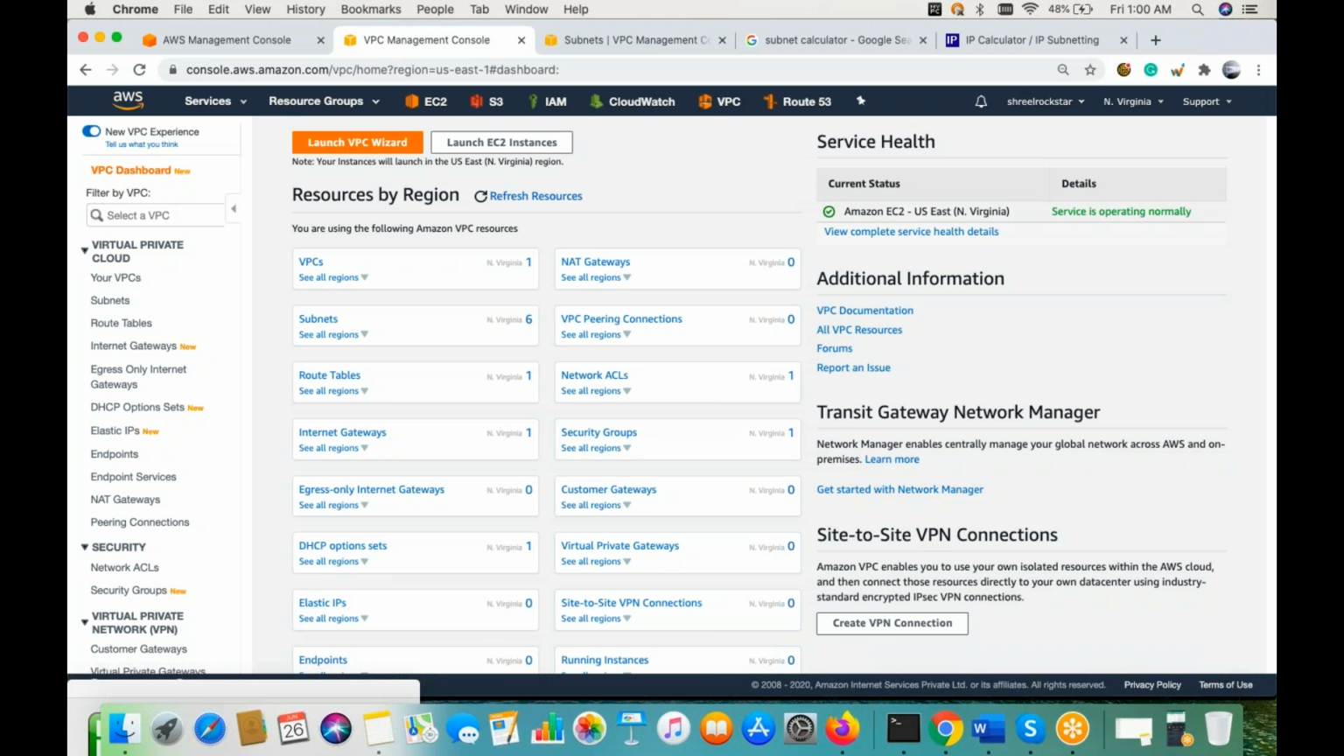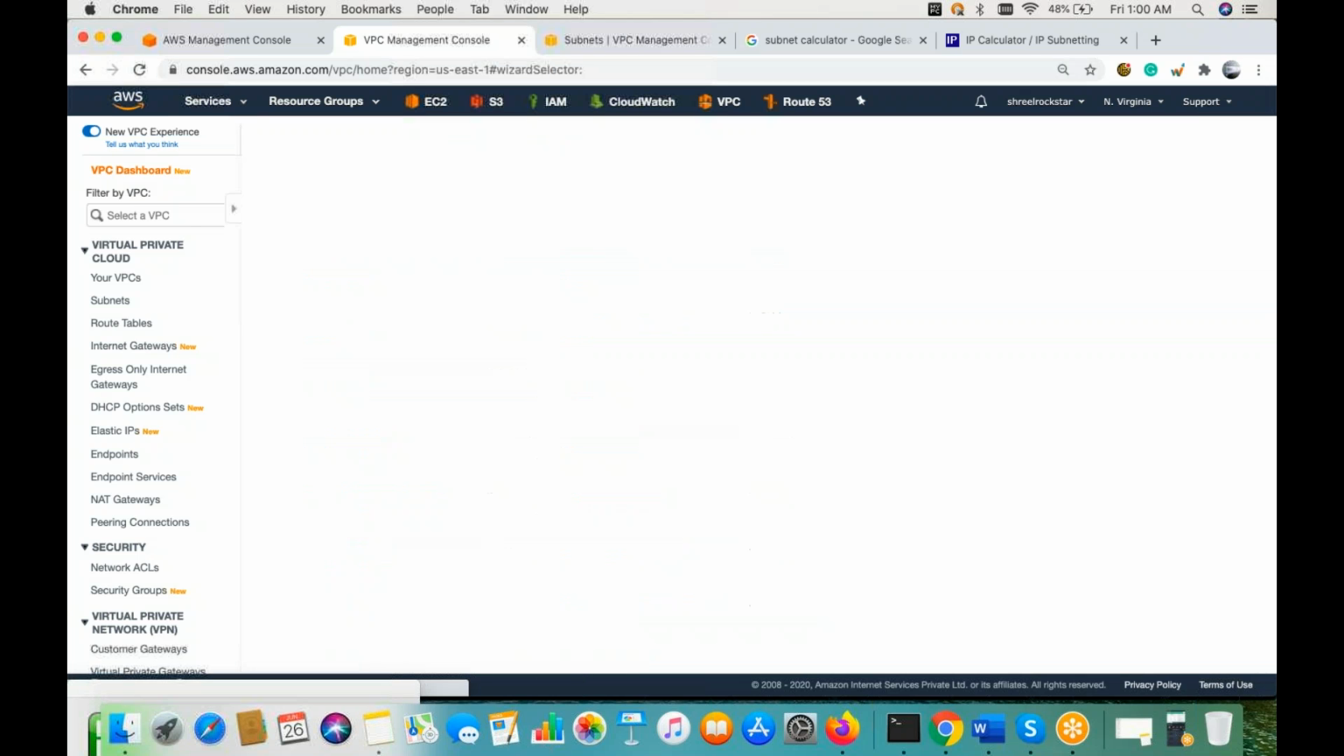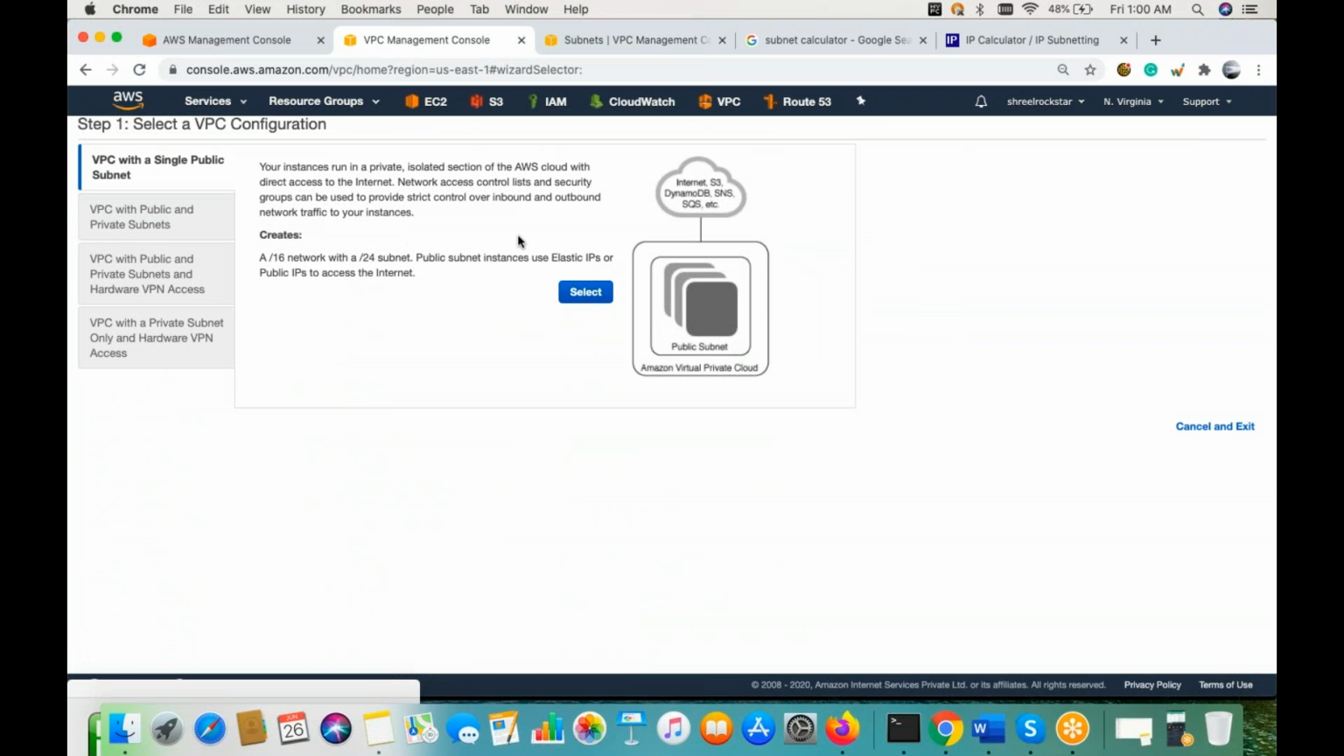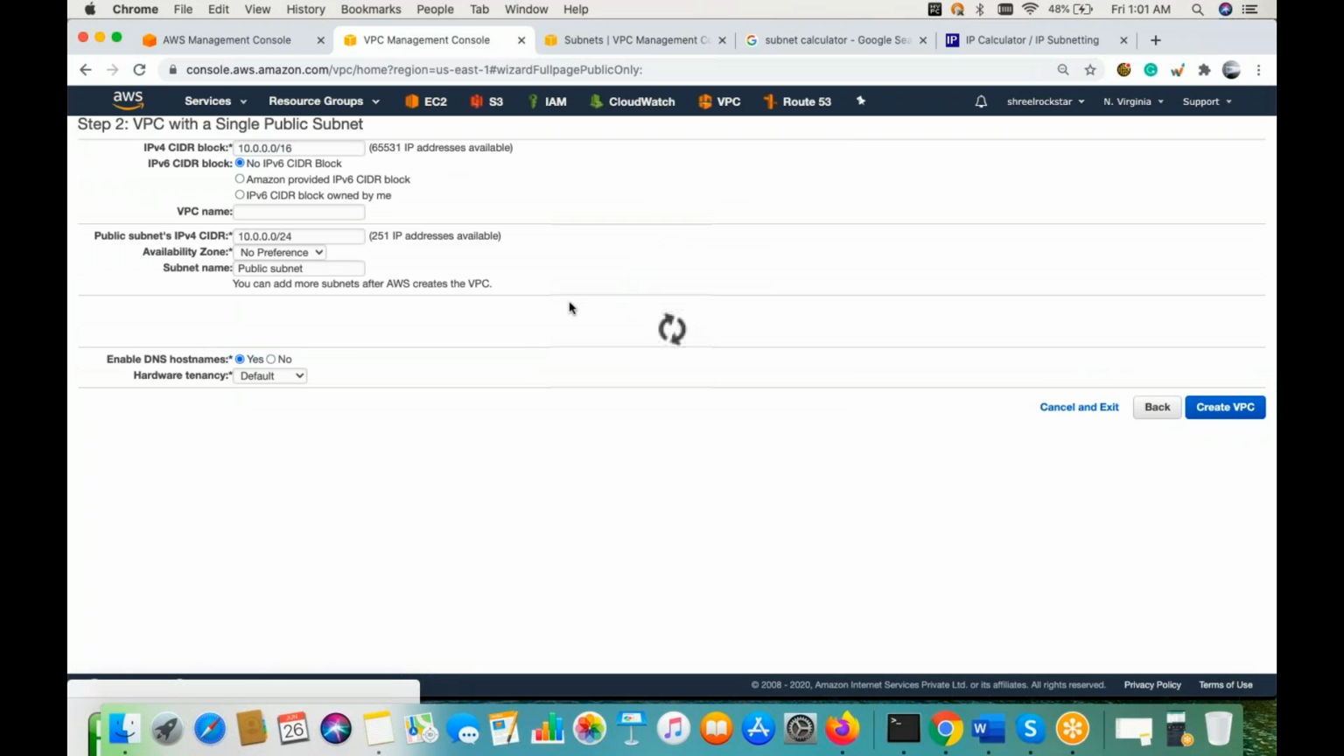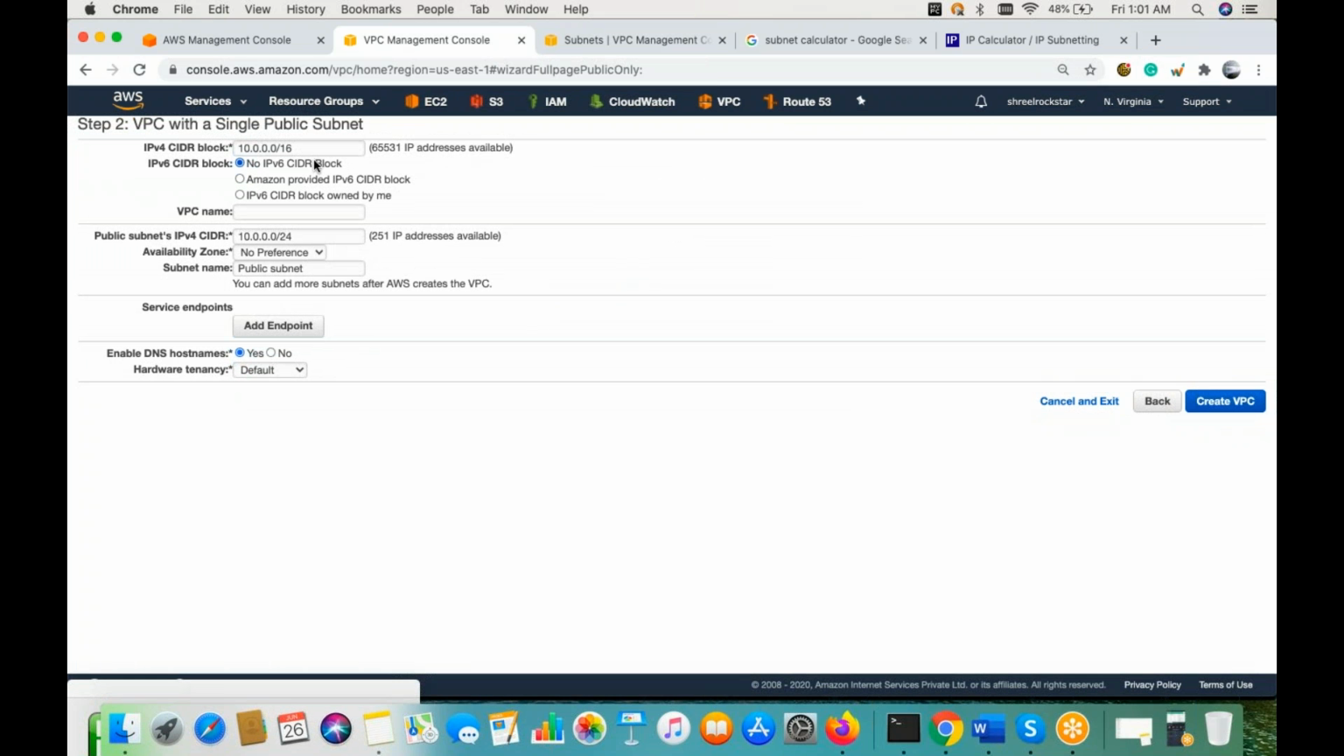See this one. Let's go back again to the launch VPC wizard, and let's see if I go with the single one. See, you will get a default IP address range which AWS is suggesting to you, which will be 10.0.0.0/16, and they will also give you one subnet inside that, which gives you 251 IP addresses available. Then you can select the availability zone. Let's say I'm selecting 1A here, and you can give the name as well.